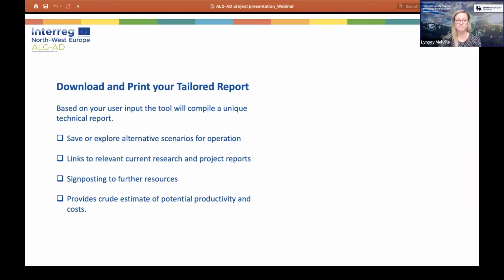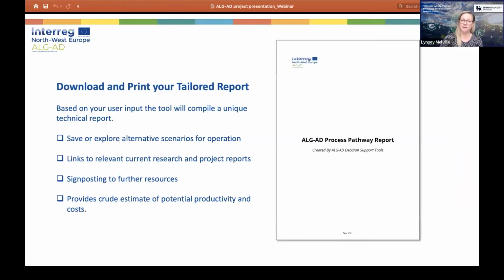So what you get at the end of that tool is a report that's tailored to yourself that you can download and print, and it's based on your user input into the tool, which you can then save, or you can go back and explore alternative scenarios for operation.